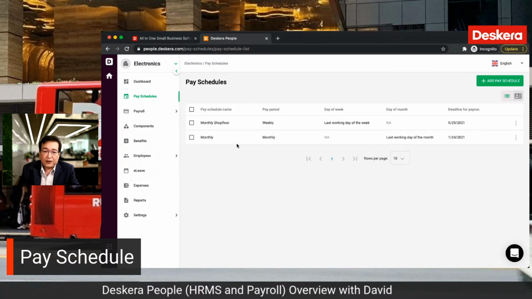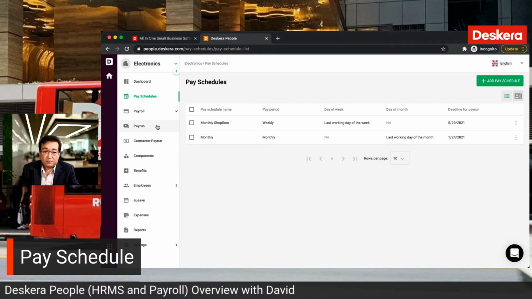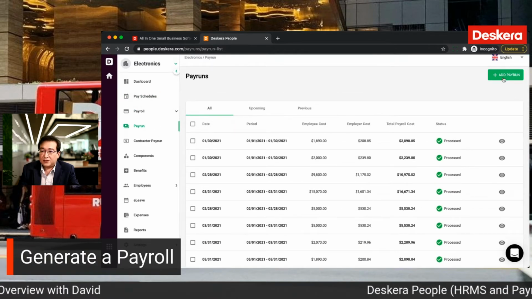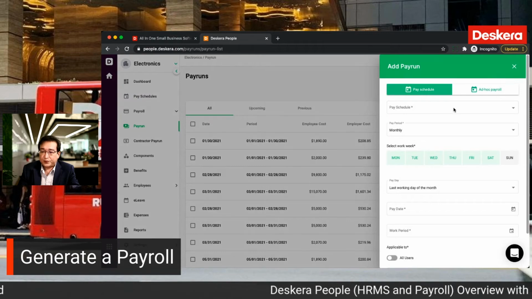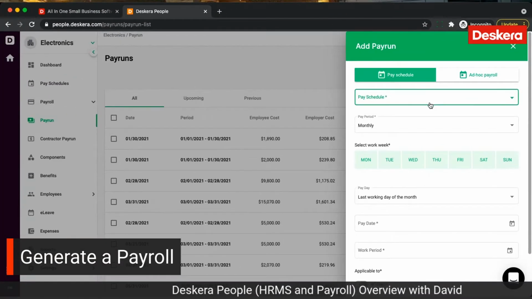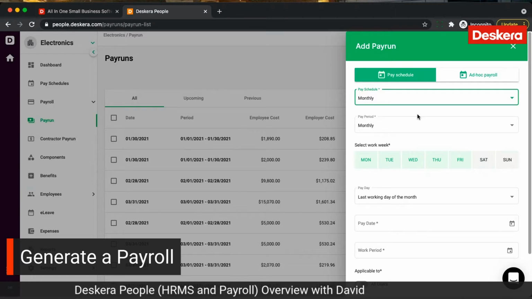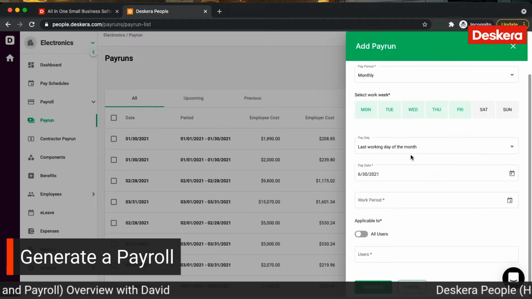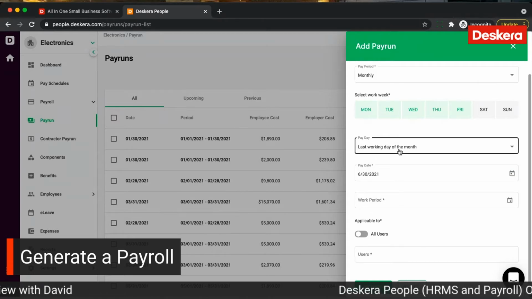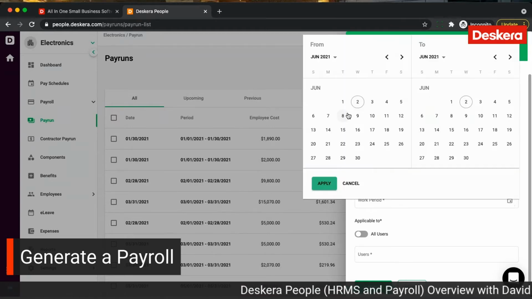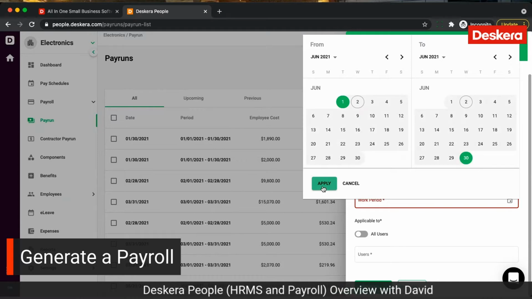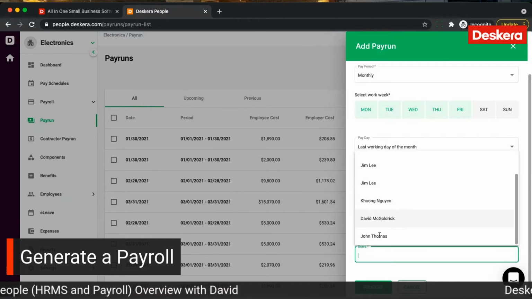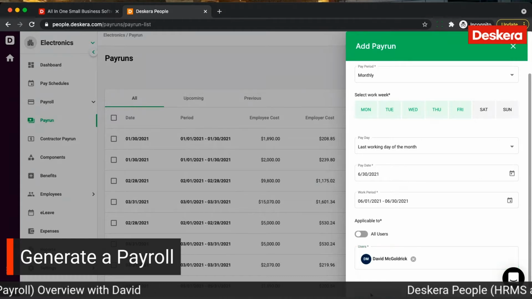Next, let's generate a payroll. Let's click on pay run. You can see I've generated a lot of pay runs. So let's add a pay run here. We're going to select monthly. We're going to select the pay date. And we can see pay day is the last working day of the month. Work period, this one's going to be for June. And we're going to apply this just to, let's see, David. We're going to process.